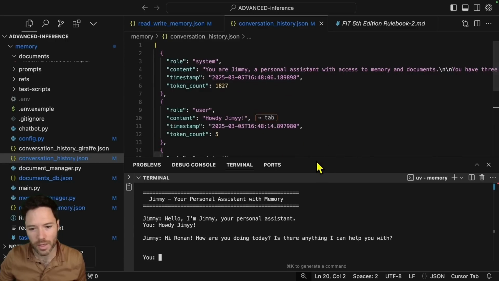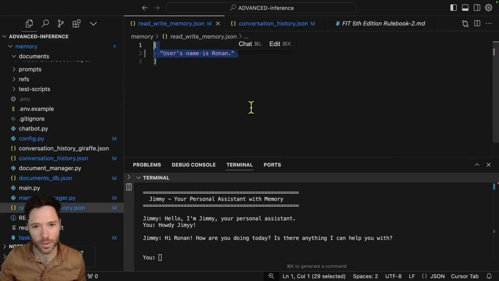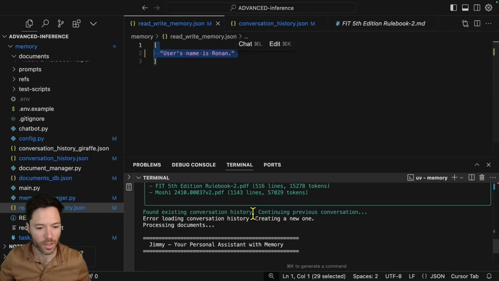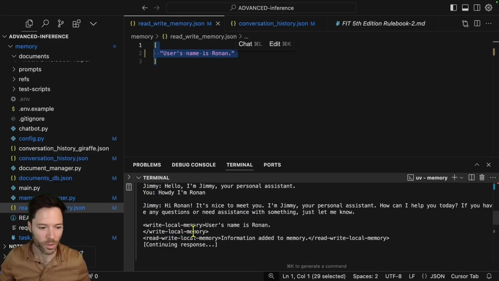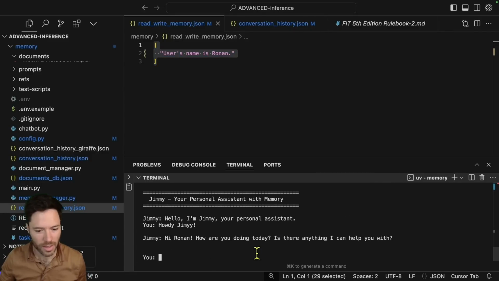And the reason why is because this time around, Jimmy has got access to the read-write memory, and my username has been stored from the last turn of conversation. So this is a quick demo of how Jimmy is writing on the earlier chat to local memory. The local memory now contains this memory, and therefore Jimmy is referencing it quite nicely, I would say.